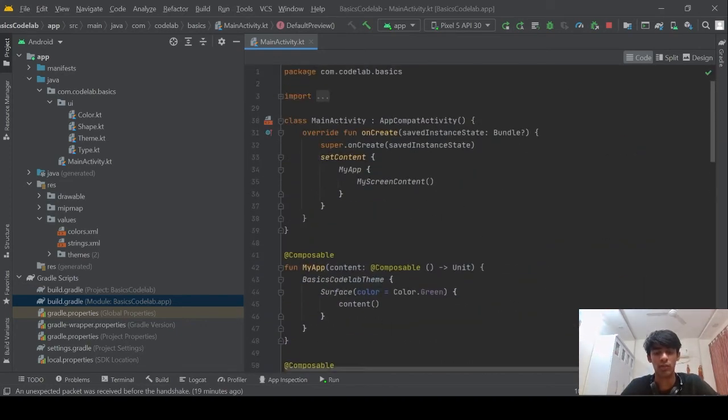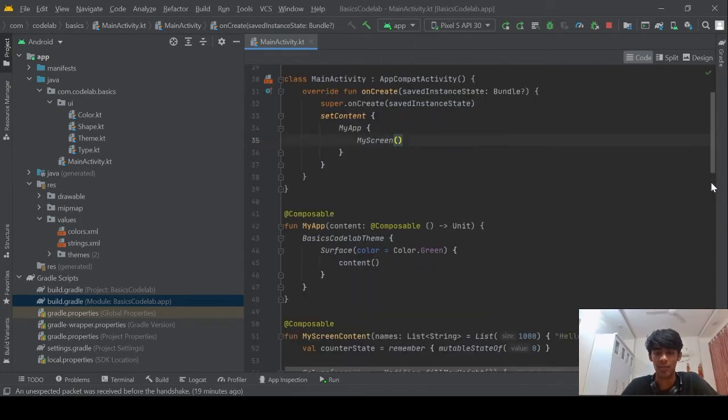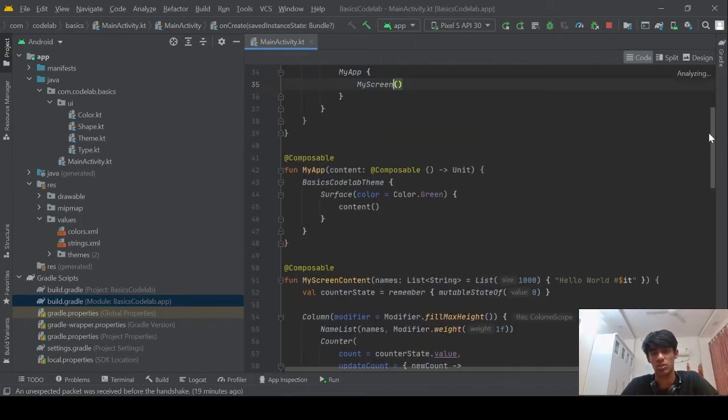So let's start off with the main application. After setting the app content as my screen content, I have put it like that. You can do anything if you want. You can put it as just my screen, but the only thing you would have to change is that everywhere you have written my screen content, you would have to change it to my screen.